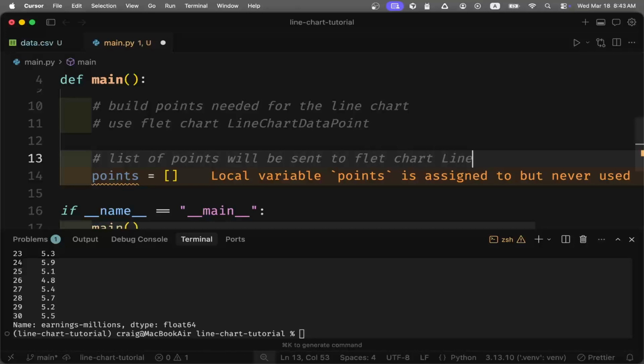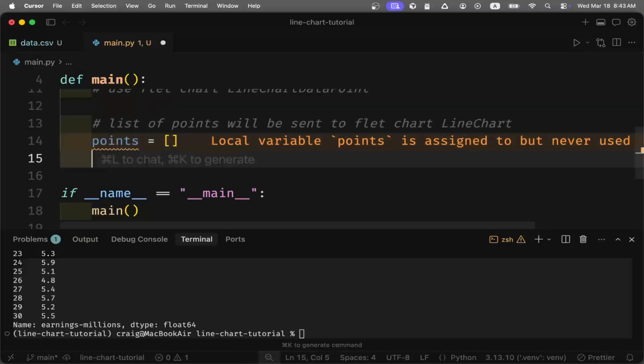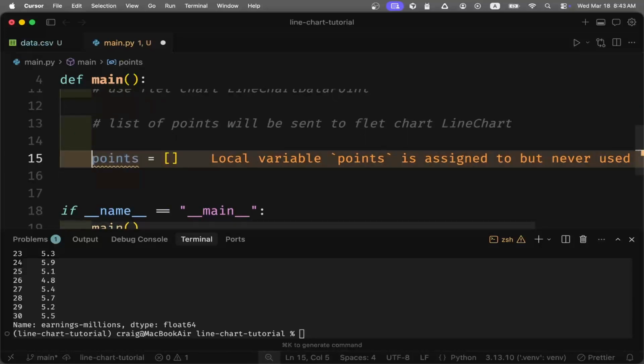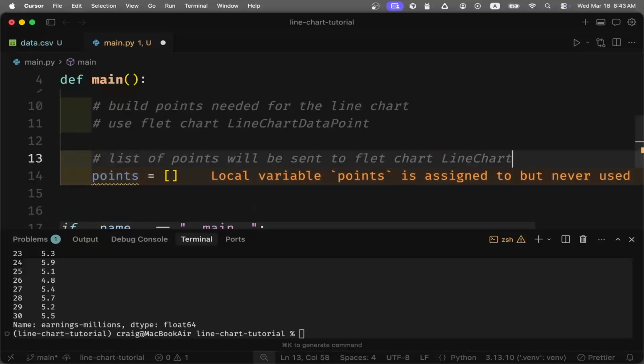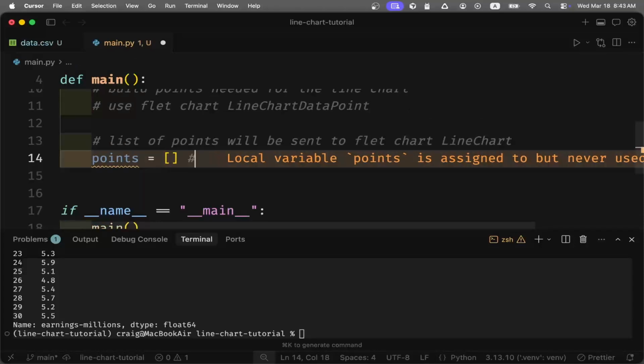There's different ways to do this. I'm going to use a simple way. I'm first going to put up an empty list. So it's a Python list called points. And within the empty list, we will append a new point to plot.